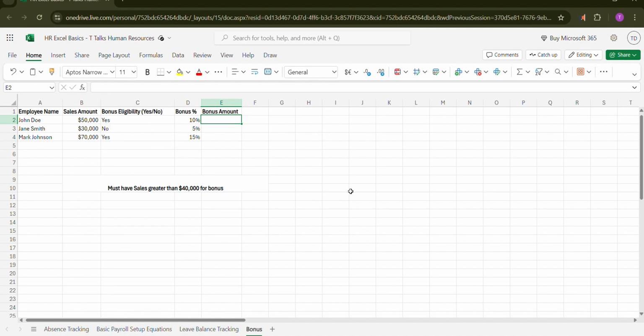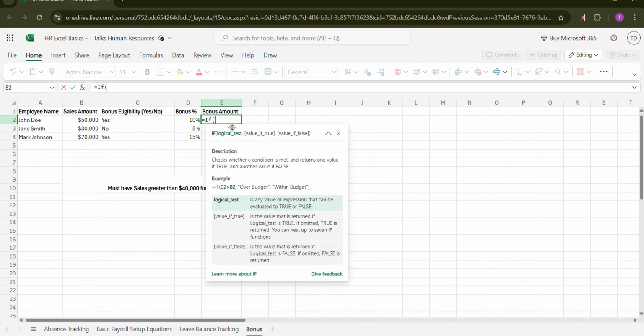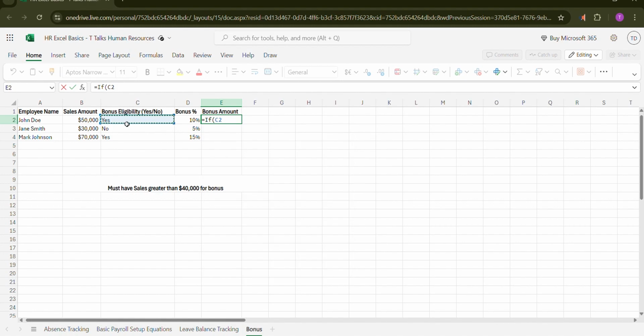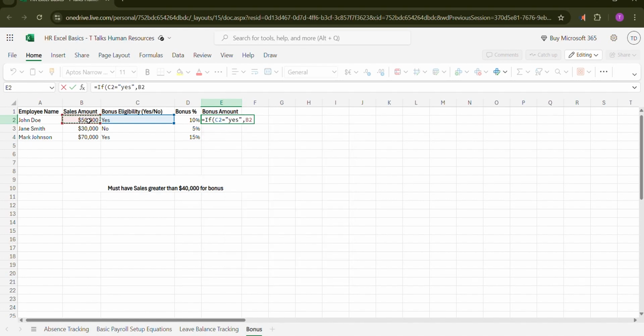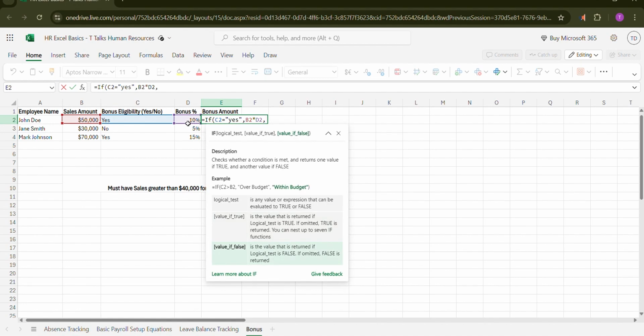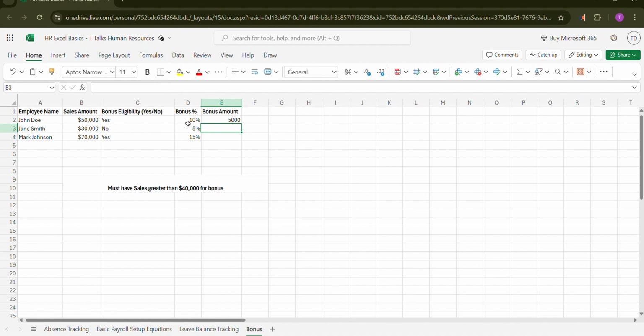For the second part of this, if we want to calculate how much of a bonus they can receive, we can use the if function again. In this case, we put if, then select the data piece we're looking at, then type equals yes in quotations, comma, then you put in the equation of multiplying the amount of sales made by the bonus or 8%, which you can just click on the cells that they are in, and then comma for the else part, and then put 0 in quotations, because it will display 0 because there won't be a bonus amount. And you can drag that down and fill it in for the rest, and make sure to change the formatting to currency.